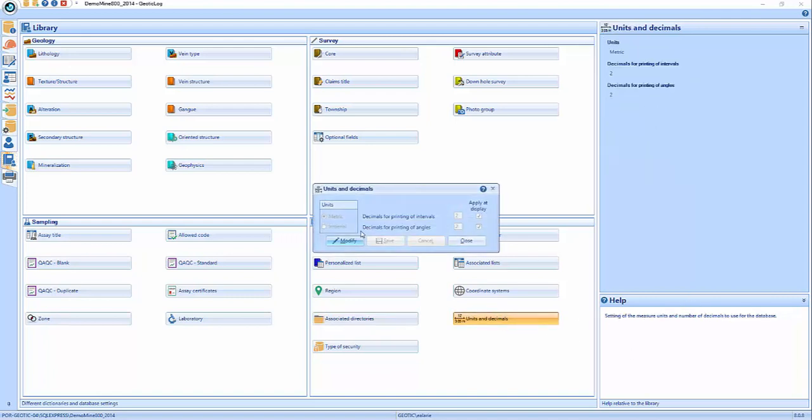Unit and decimals. This is just the units that are used for the whole database, so it could be metric or imperial. If I'm changing this to imperial, it is not going to convert all my data, so don't try. It's just going to change the unit, but it's not going to convert everything from one to the other. And this is also independent of your coordinate system. So you can have a coordinate system that is in feet, for example, but have a database that is in metric. Okay, so this is completely independent of your coordinate system.